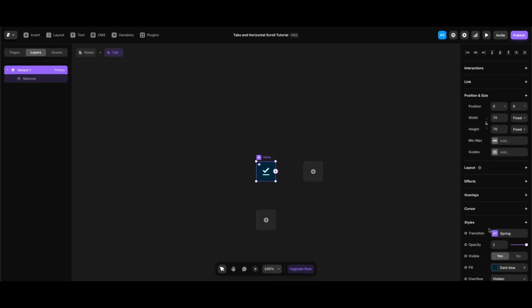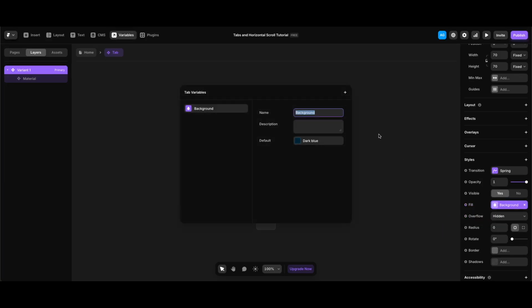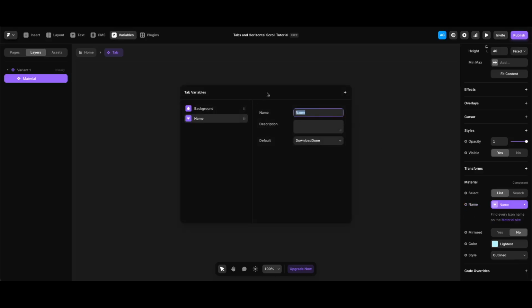And in the component screen, I will click the label fill and create a color variable and leave its name as background. Then I'll select the icon and click in its labeled name under material component properties. I'm gonna create a variable and name it icon.